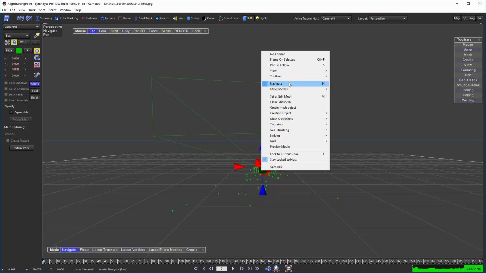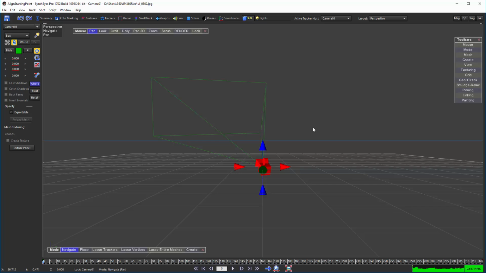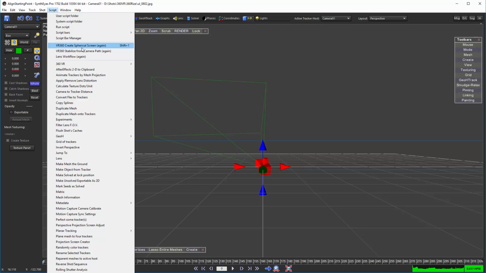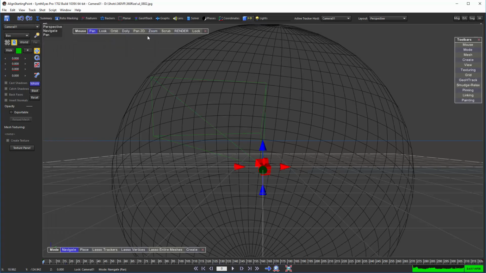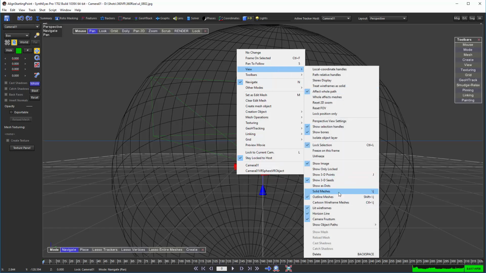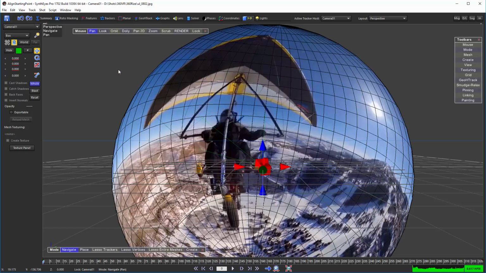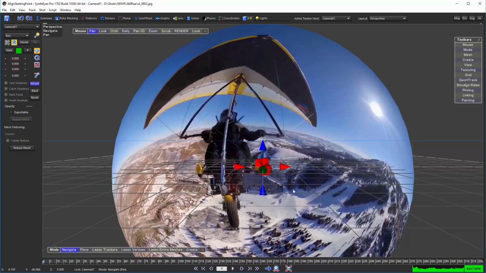I don't really need to see the trackers anymore, so I'm just going to turn them off. Notice you can use the J key to turn those on and off quickly. Next, I'm going to create a spherical screen that's going to be holding our footage, and it's surrounding the camera and actually traveling with it. It also is textured with the shot itself. I'm going to turn off those lines there that are a little distracting in this case.